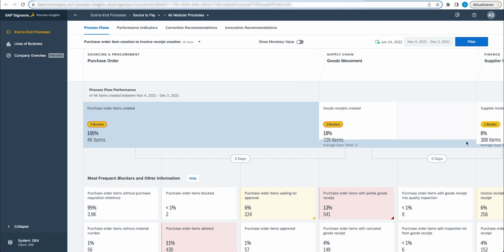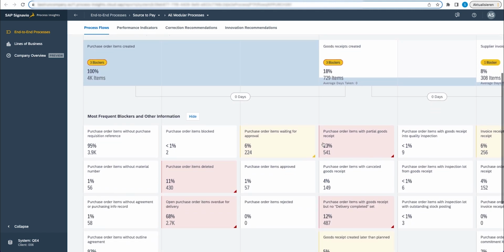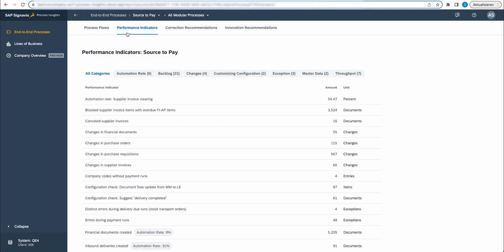I can see how the process flows through the system. Out of the box, I can detect potential root causes of why the process is not performing as well as it could be. Let's delve a little bit deeper by looking at the globally defined performance indicators. There are several types of performance indicators available. For this example, I will look at the automation rate.